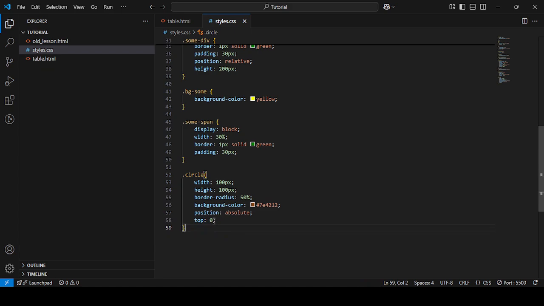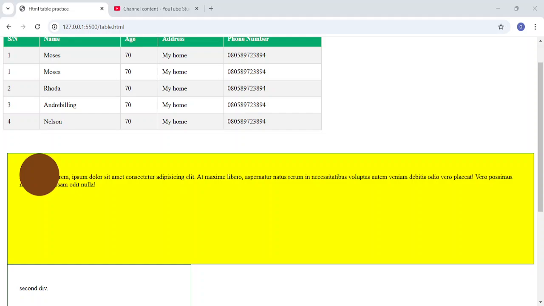That means it should be 0 away from the top. That was why it flew all the way from the bottom of the container and went to the top here. So if I want it to be at the right hand side, what will I do? I want it to be at the bottom, to the right side of this parent container. All I'll just do, I'll say bottom 0. It will automatically come to the bottom here.